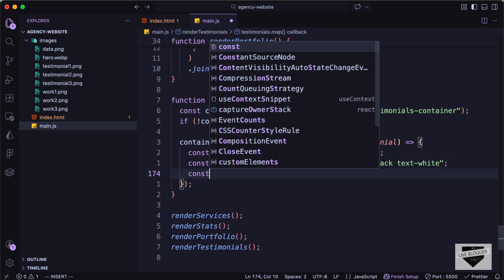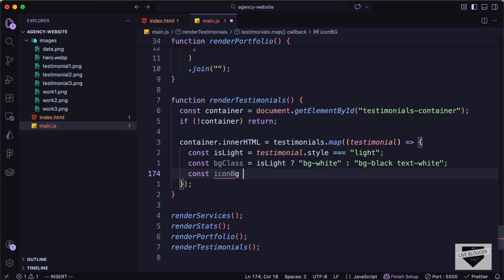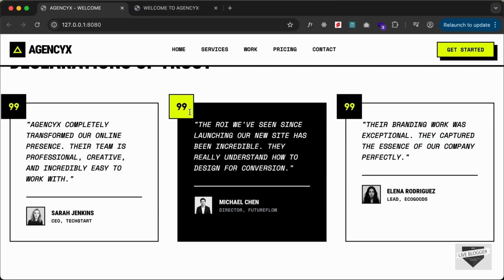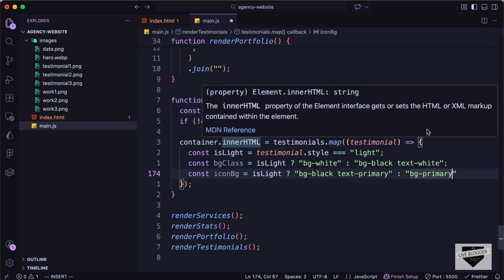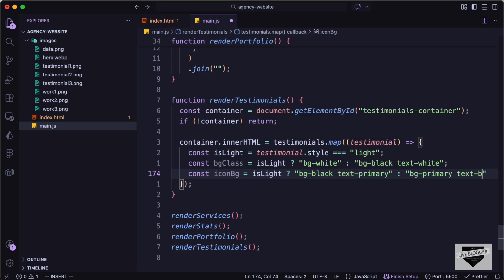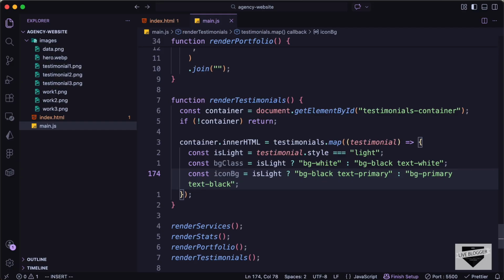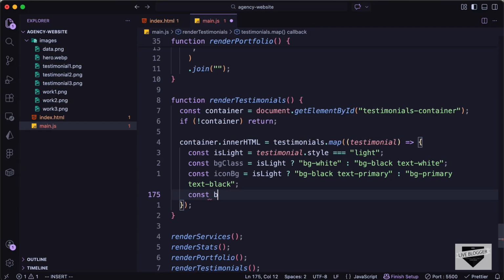And then let's go ahead and type const iconBg. So for the icon also, we need to have different bg based on the style. So for this one, we have this primary color. So let's go back and here let's type isLight. So if it is light, then we'll just go ahead and type bg-black and text-primary, or else we'll just go ahead and type bg-primary, which is this greenish yellow color, and we'll set the text color to black.